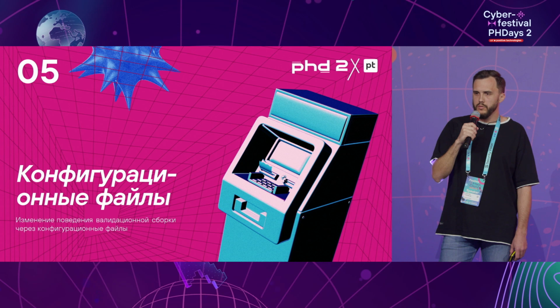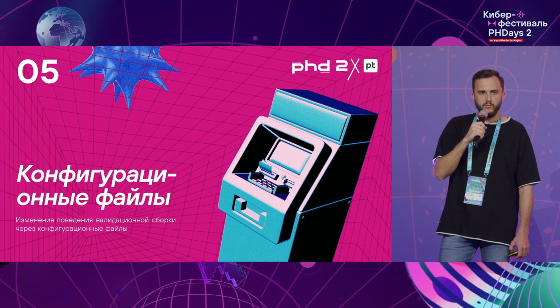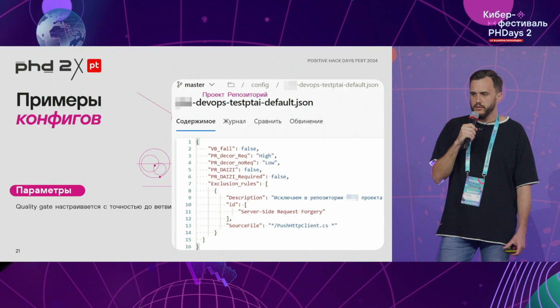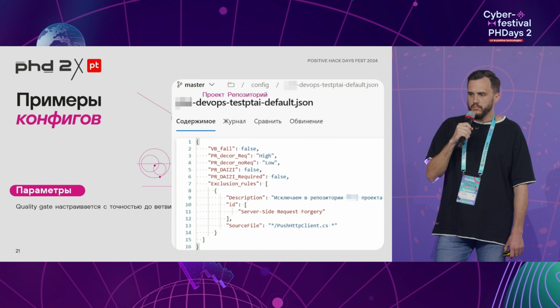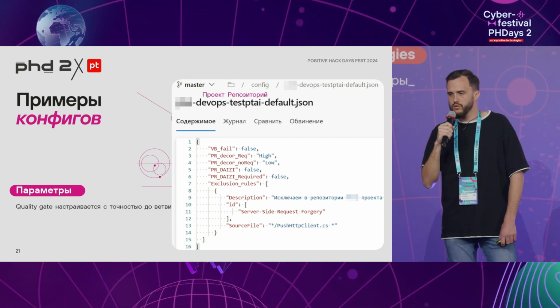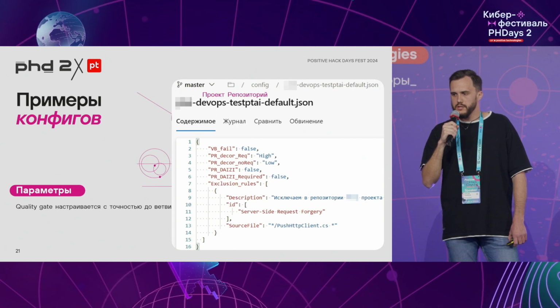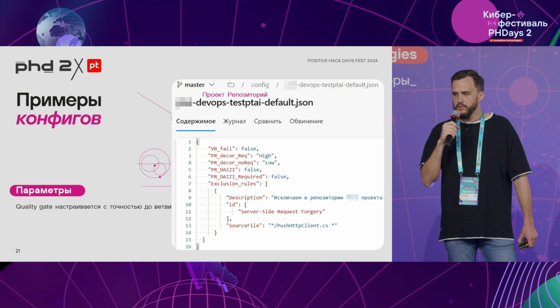Configuration files. As I've told you, we can manage the behavior of validation assembly with the help of config files. Here is an example of such a config file. We can match SAST behavior, the so-called quality gate that everyone loves, on the level of the branch, repository, or project.